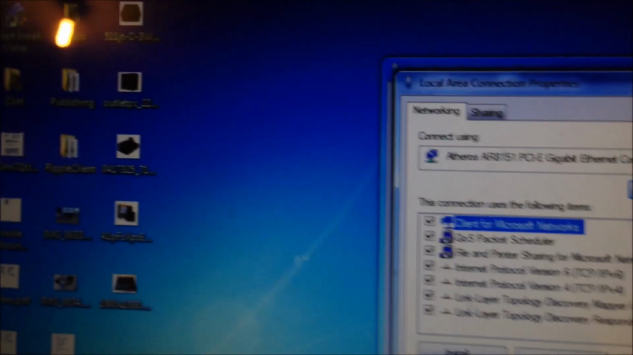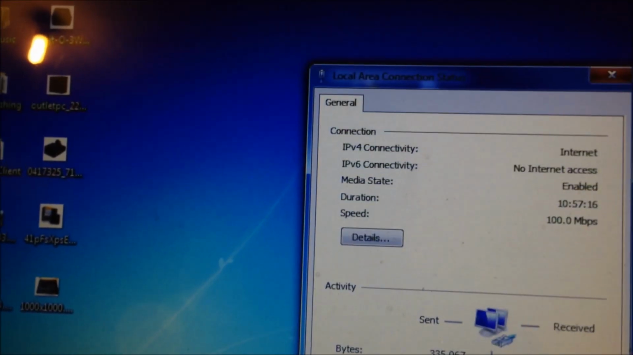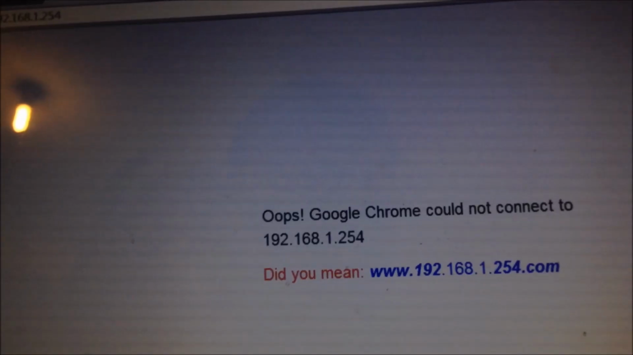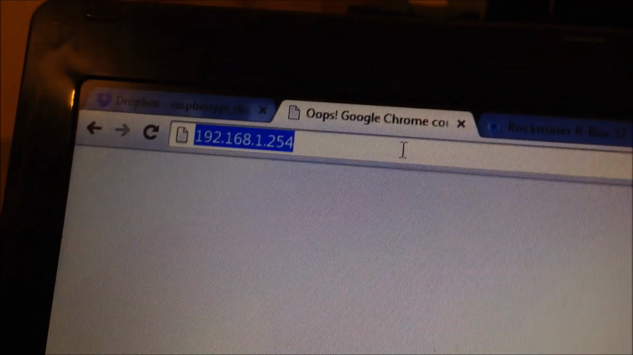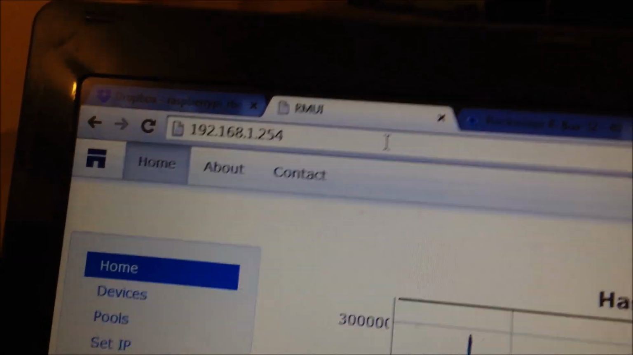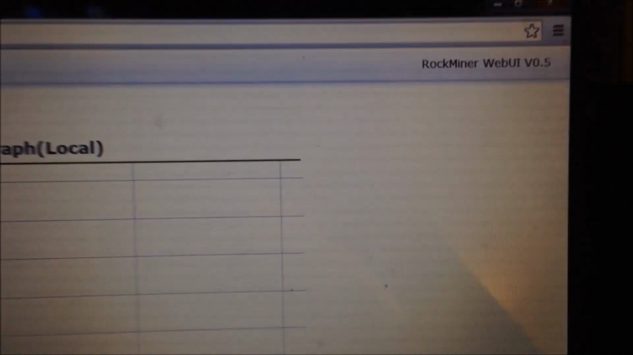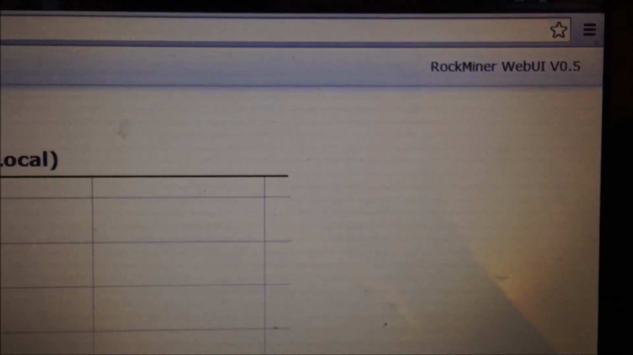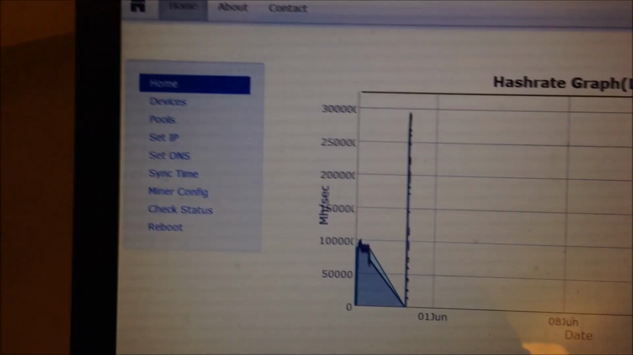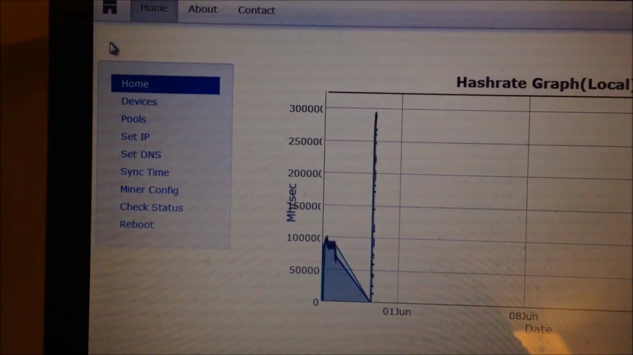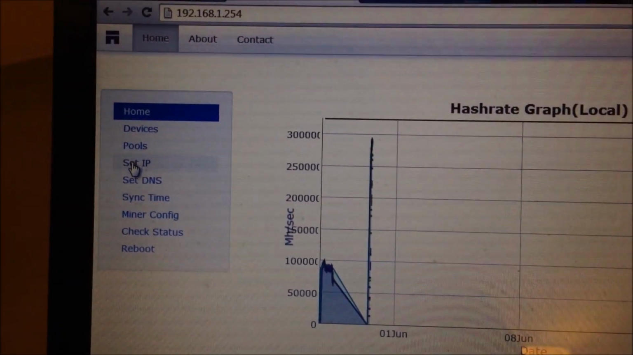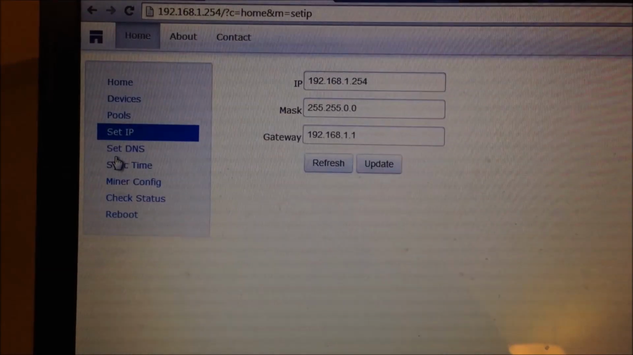So now we'll be able to connect to the Raspberry Pi. Try again. Great. And now we're connected to the Raspberry Pi, as we should be. So first thing you've got to do, see we're in the Raspberry Pi Rockminer web user interface, where we can control our Rockminer devices. So first thing you want to do is go to Set IP.